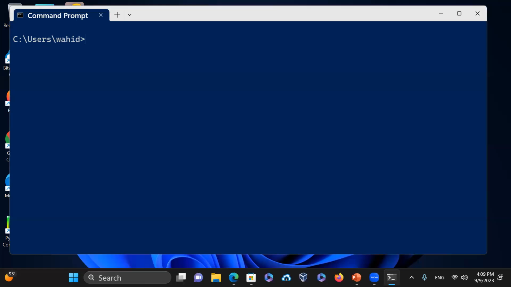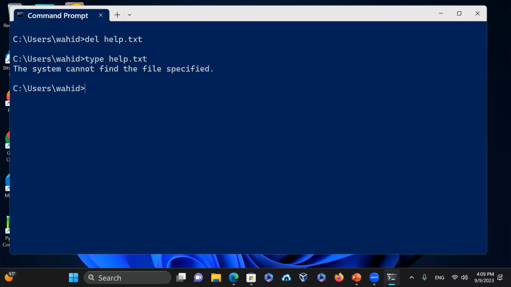So clearing the screen. Now, let's say I create a file command that doesn't exist. Let's say delete the help.txt. Now I have deleted the file. If I say type help.txt, it says file not found. The system cannot find it. So I have to just say help and then greater sign help.txt.